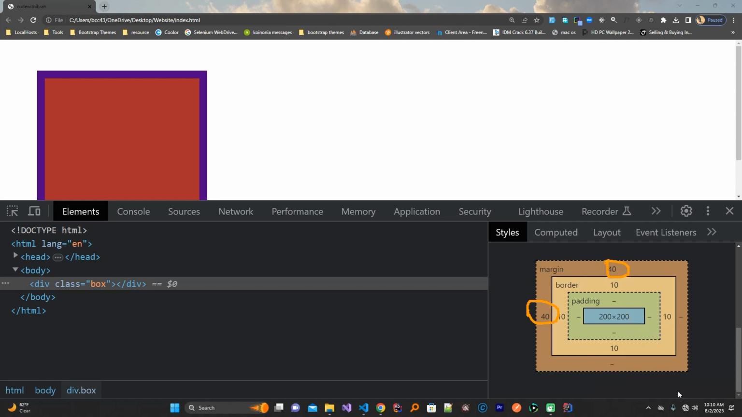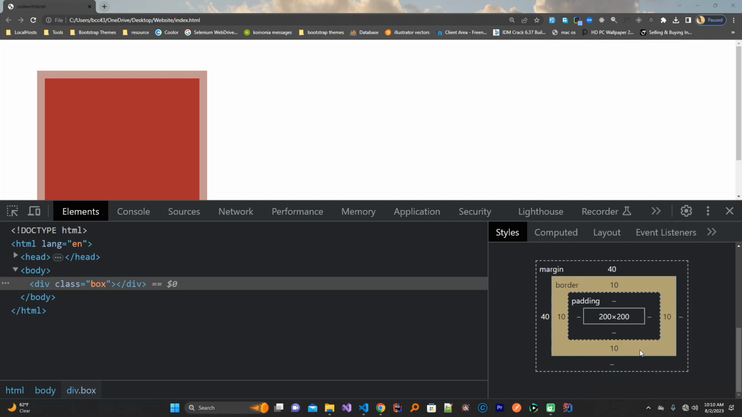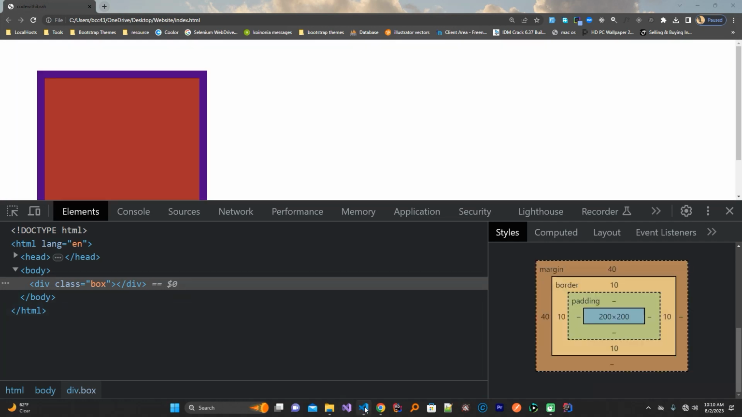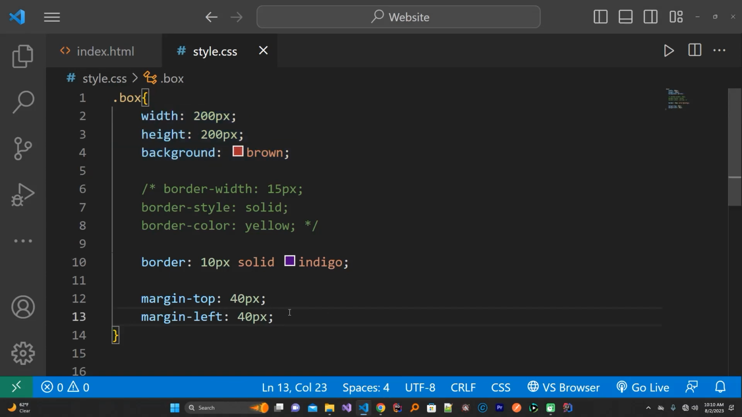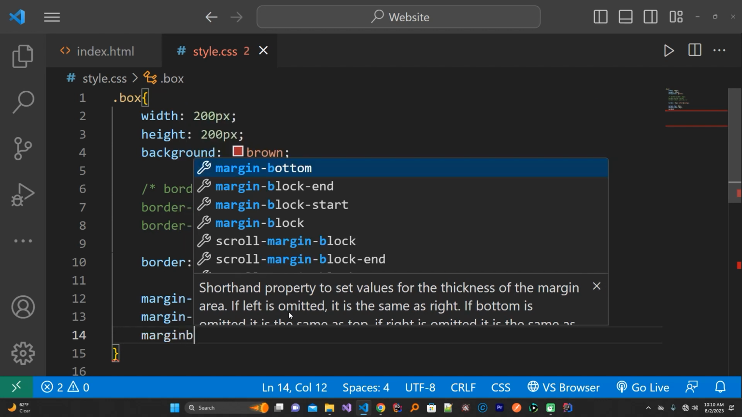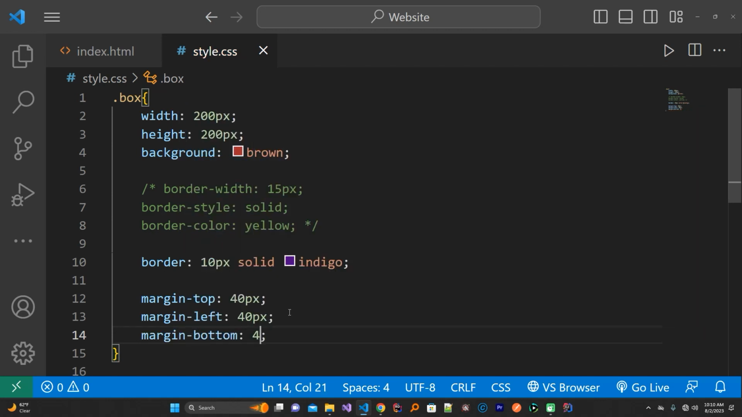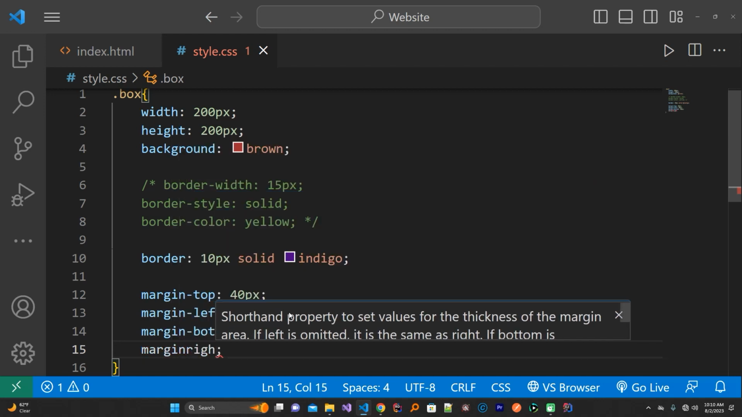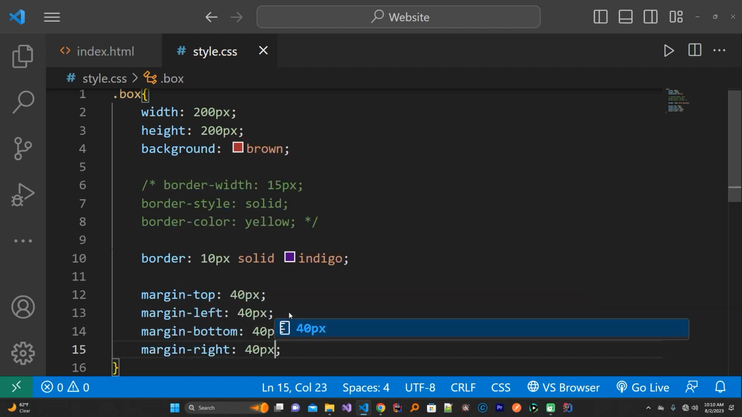As for the left and then the right, we have not given. As for this left and right, we have not specified. So quickly let's go and specify that one and see things in action. All right, let's give a margin bottom of also 40 pixels and a margin right of also 40 pixels.